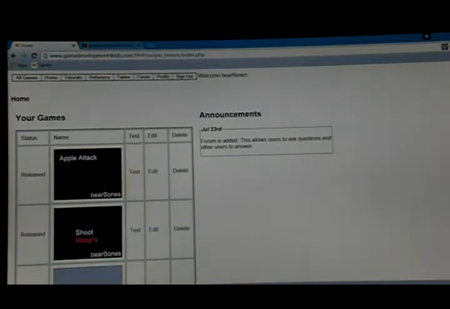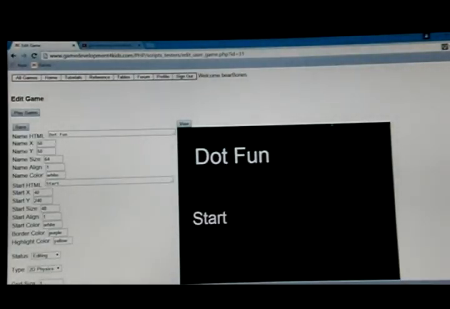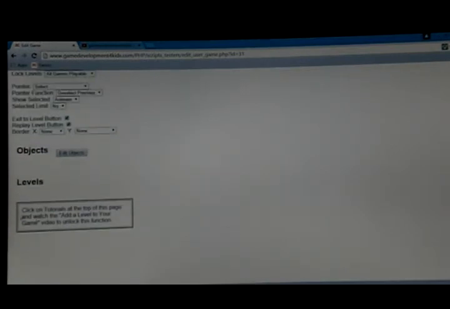Okay, so once you've got this video going, you listen to the video, you kind of get through it, and you've created a game. I'm going to click on edit here, and in your game at the bottom you're going to have another one. So once you've completed and once you've added a game, you'll need to add levels. So it says click on tutorials at the top of this page and watch the add a level to your game video to unlock this function.